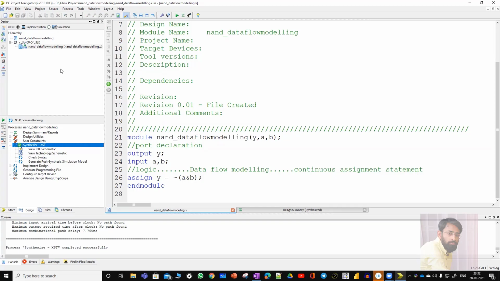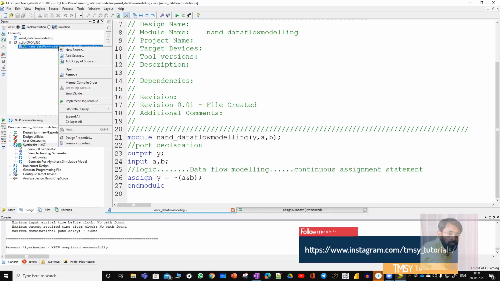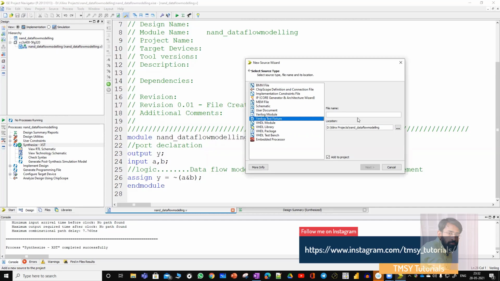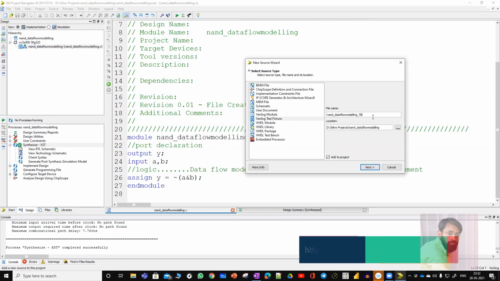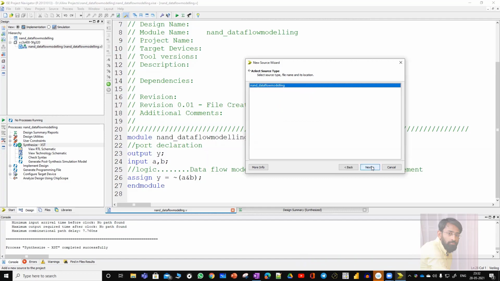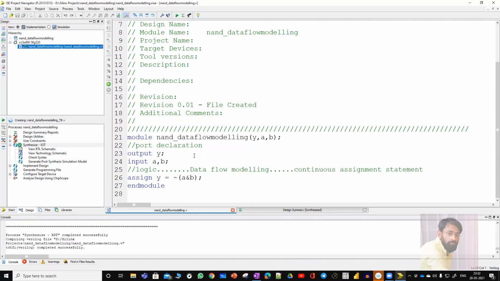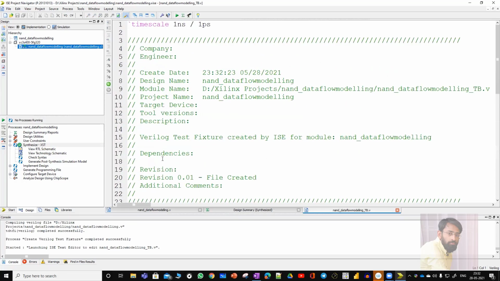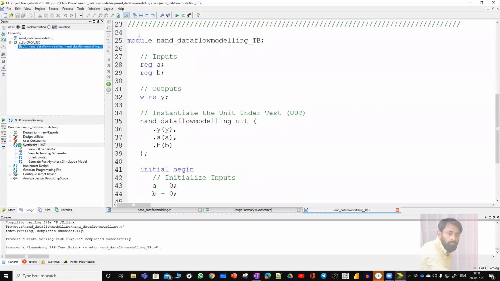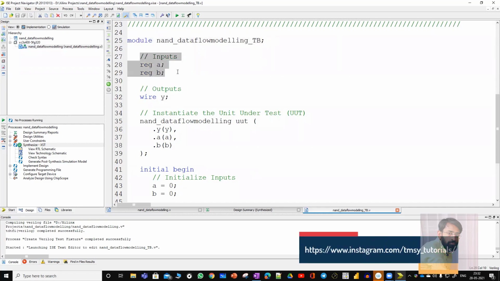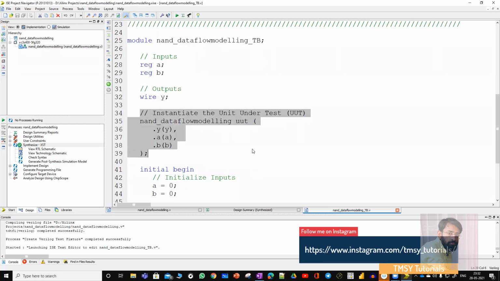Next, let us test whether this is working fine or not by writing a test bench. In order to do that, right click, new source, Verilog test fixture. NAND underscore data flow modeling test bench. Click on next, next and finish. So module NAND underscore data flow modeling test bench. Inputs are treated as registers, outputs are treated as wires, and this is a UUT, unit under test, for which I am writing the test bench.